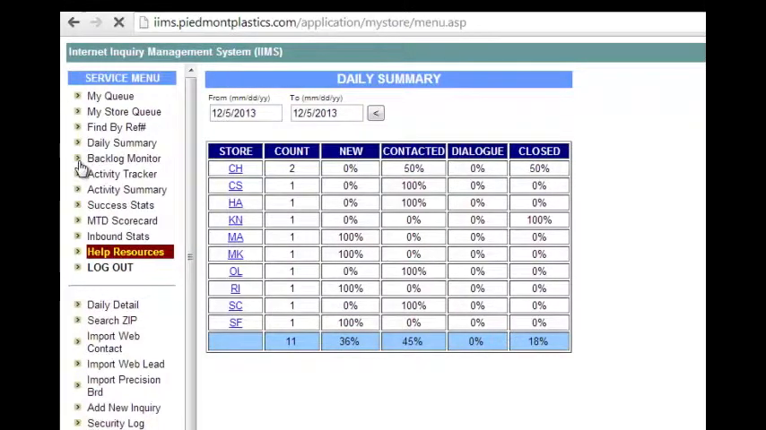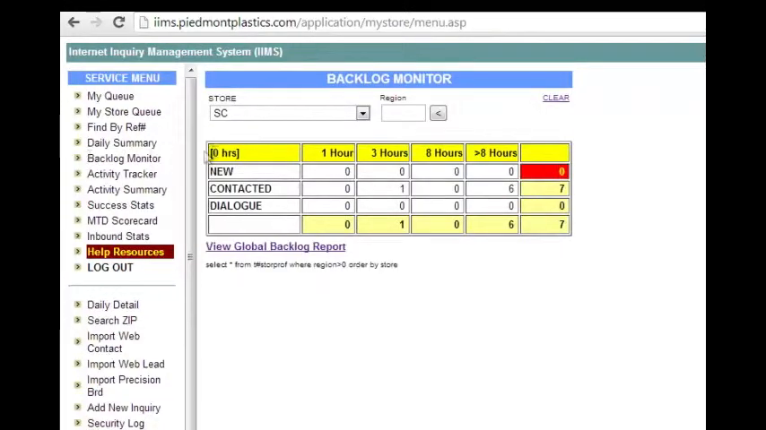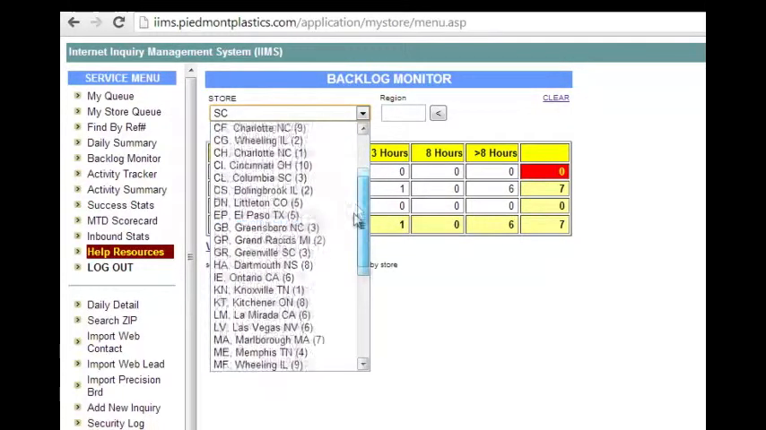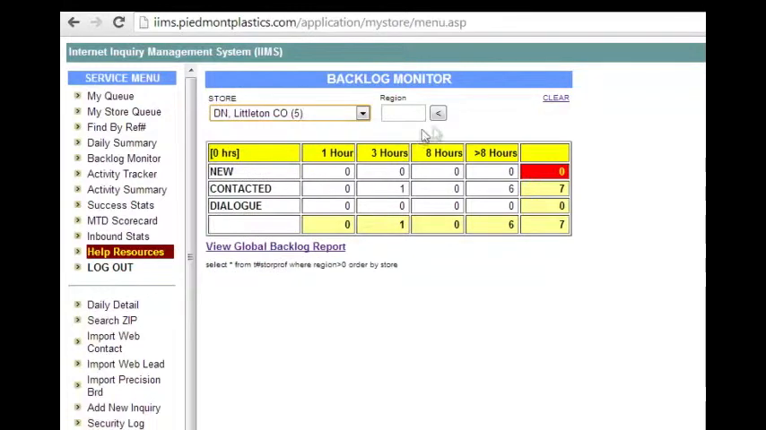If we look at the backlog monitor, this will show us, basically in terms of hours, what the response rate is on open inquiries. So we can pick from all the different branches here. Let's look at Denver. In Denver, there's 1 over 8 hours. Everything else, there are no other inquiries under that. So the backlog monitor, again, allows you to look at a branch and see in terms of hours how long it's been since people have been getting back to their inquiries.